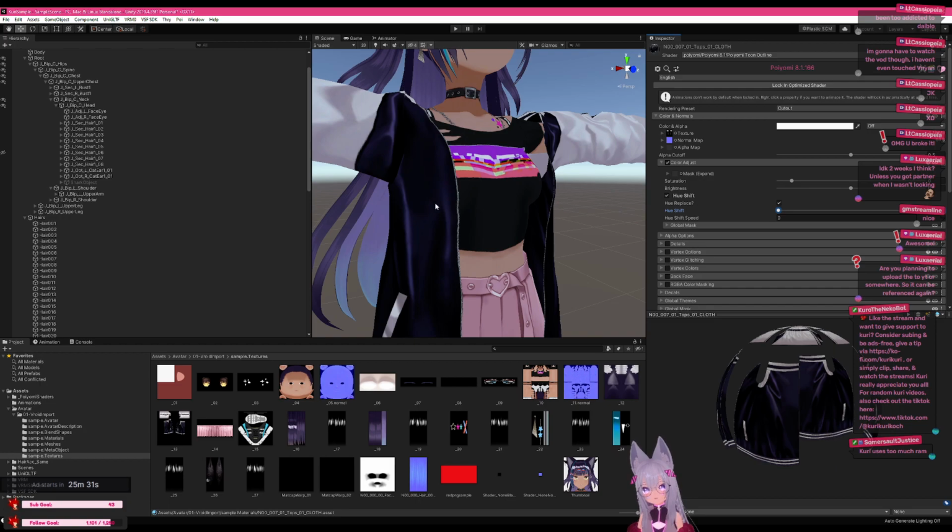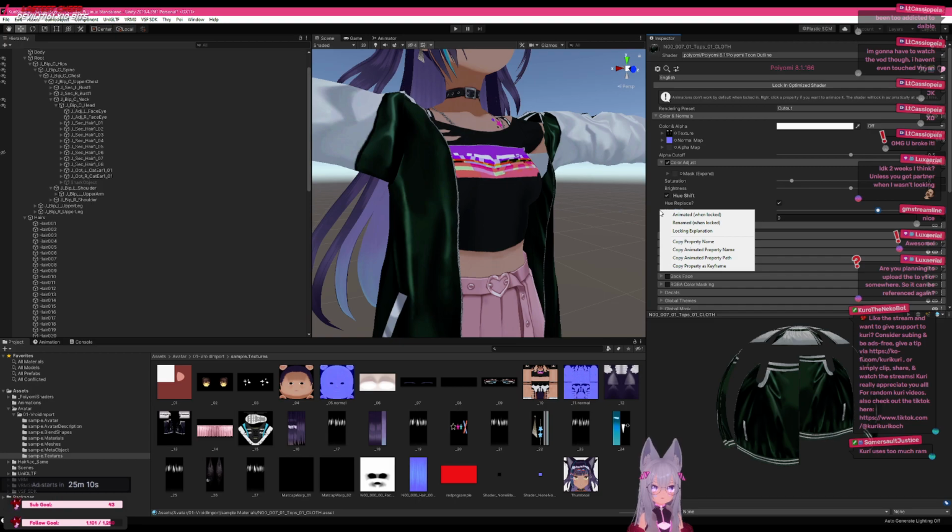Let's say instead of the default purpley one, you want to change it to a more greenish one, I guess. You can do that too. And if you want to change this during an animation, right click it, and then where it says here animate when locked, go ahead and click that one.